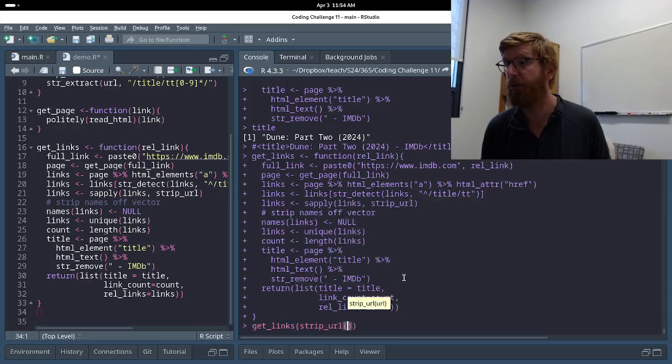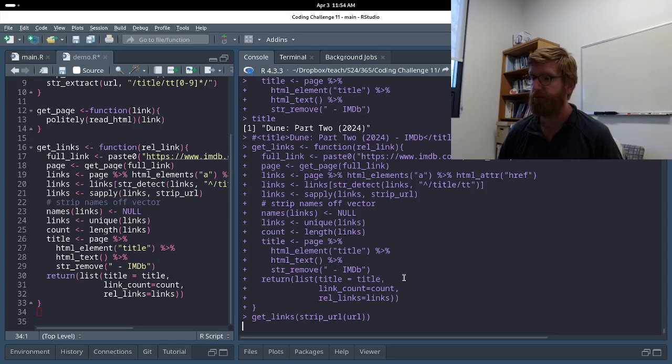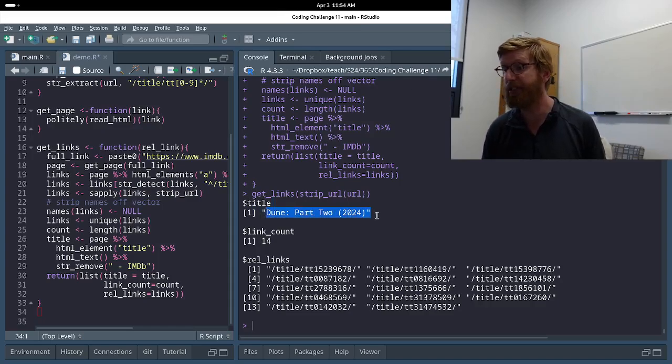Strip URL on our basic URL. Let's see what we get. So it's taking a little time, it's searching for stuff, it's getting the page, doing some processing, and it says here's the title for that, here are how many links there are, and here's what those links are.